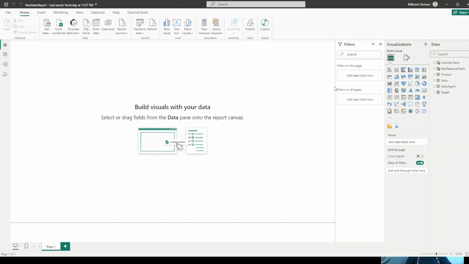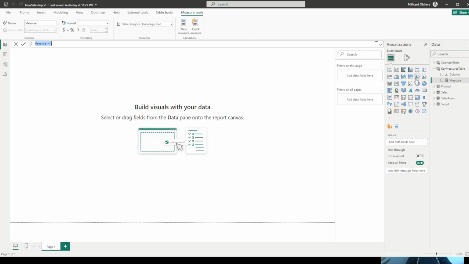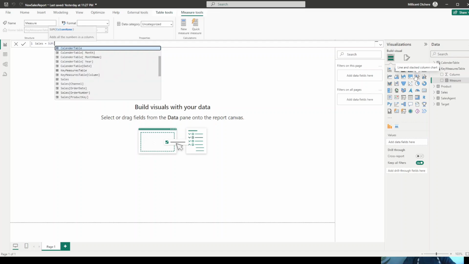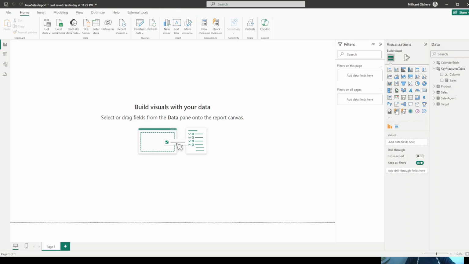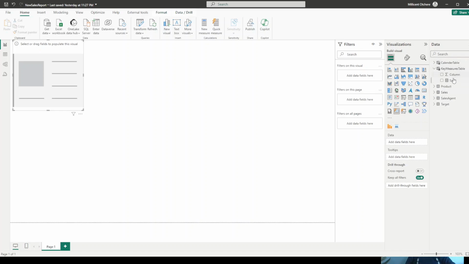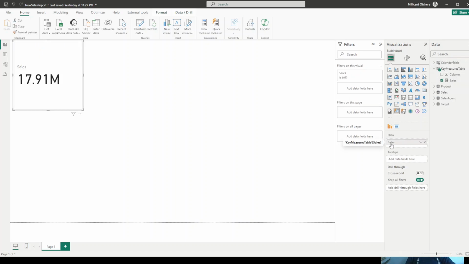Okay. So now we would want to get information about how much sales was done in a particular period of time. So we get the sum of the sales. It was sales amount. Let's put this in a card. So we had a total of 17.9 million sales in the period.